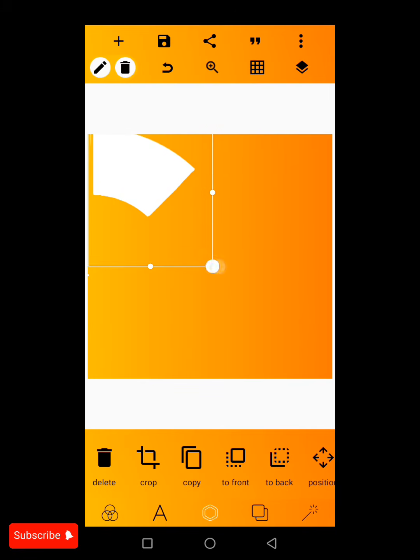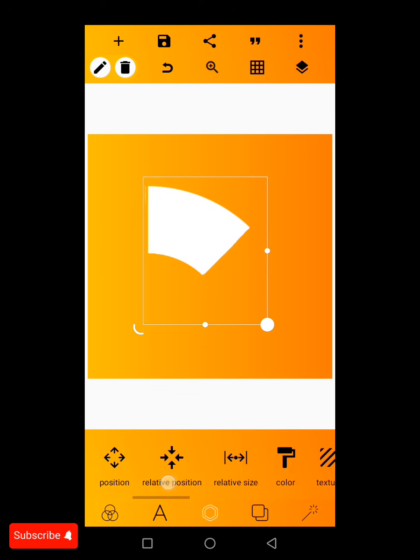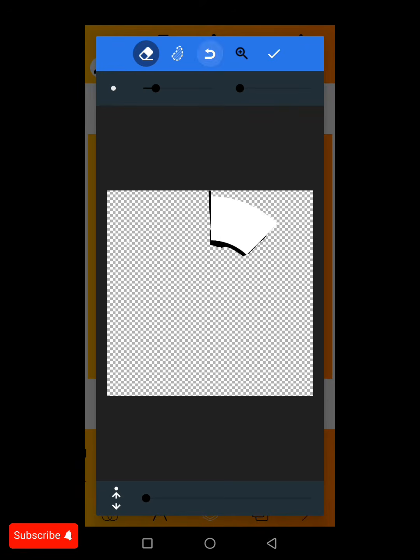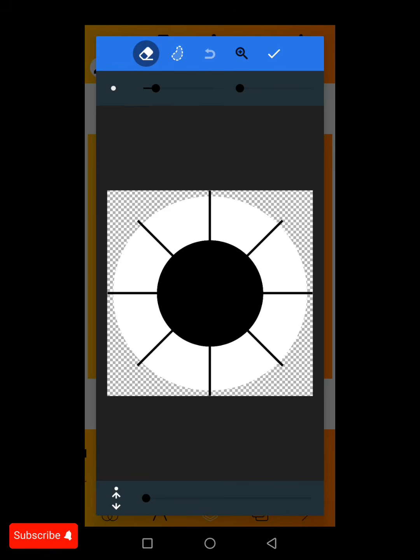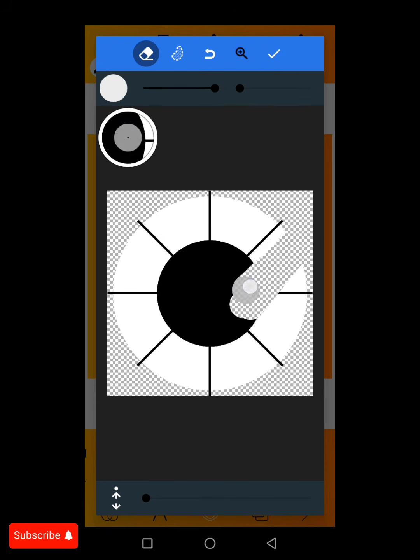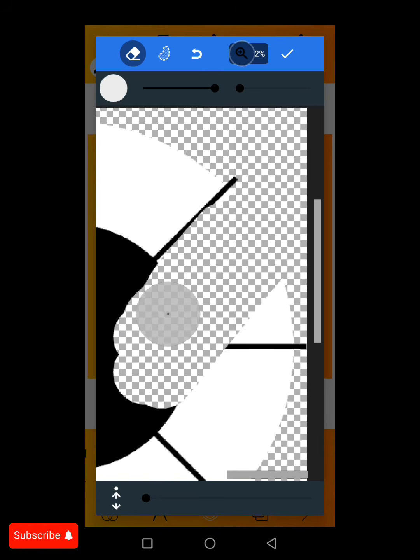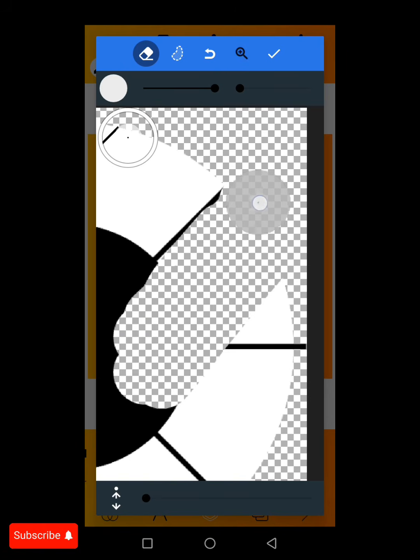I think something is wrong. Let me go to my eraser tool. I want to adjust something. I need to adjust some things. I'll just get rid of the white only. Let me increase this so I can see what I'm doing well. Then let me reduce this a little bit.